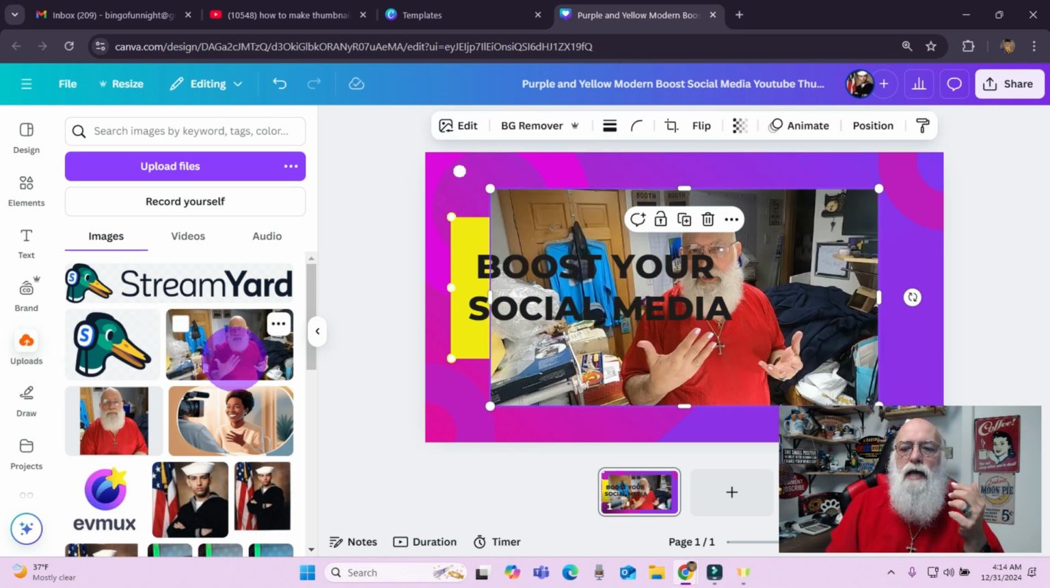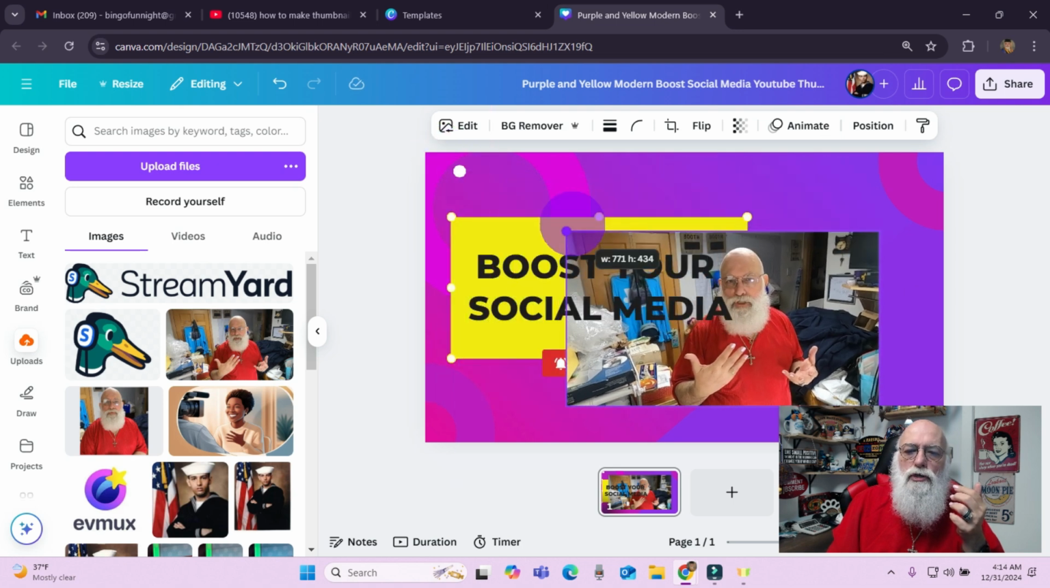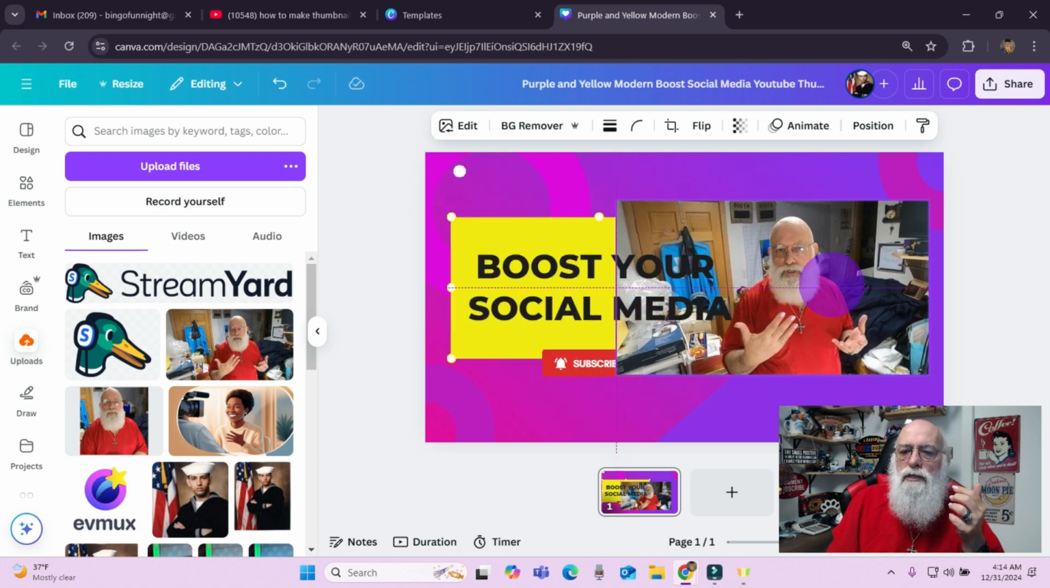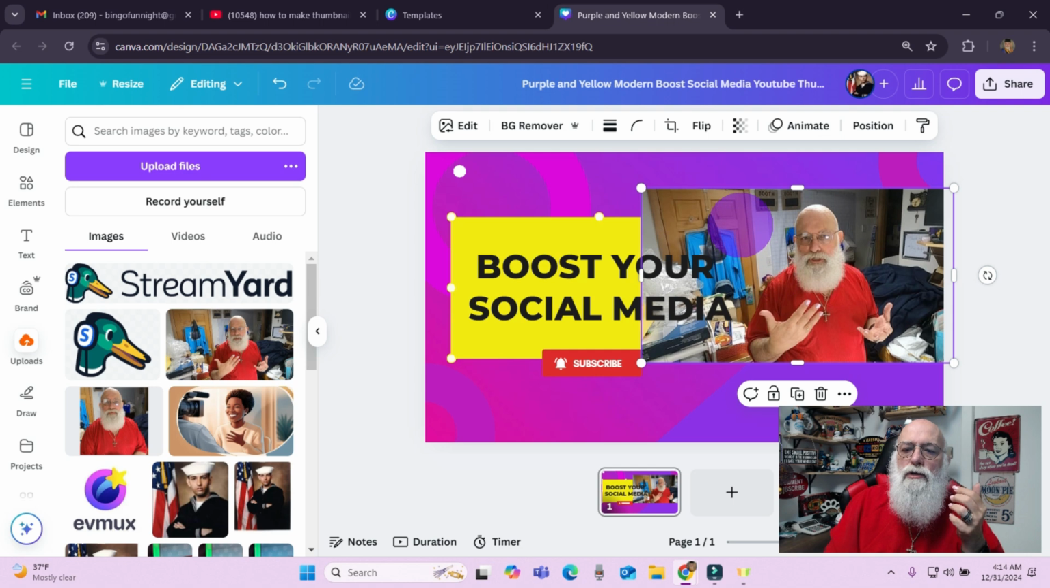So let me say I want to use that one, but I don't want all that background back there. So I already have it clicked on. You see how you have the little dots and the lines? That's where you can adjust the size of the picture you're using. But I'm going to move it over to the side for a minute. Now watch what I'm going to do. I'm going to click on, make sure I'm still in the picture, and hit edit.